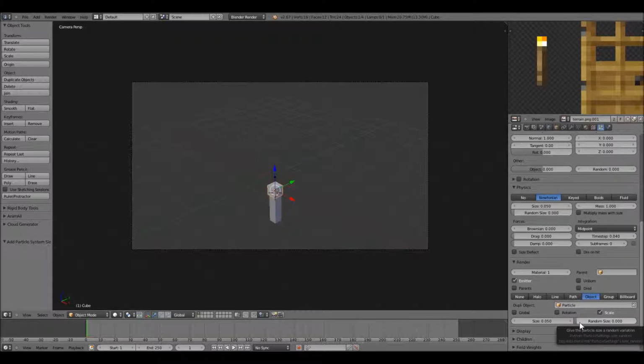And now we're going to change random size from 0 to 1. And we're going to change this, multiply mass with size. We're going to click that. And that looks pretty good.